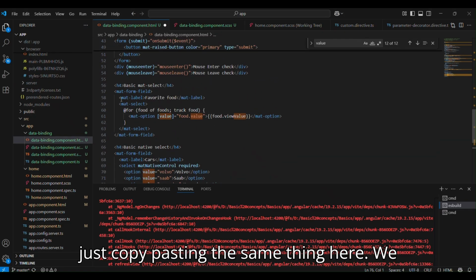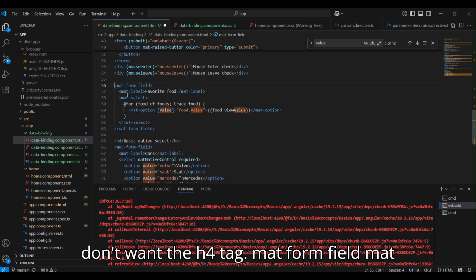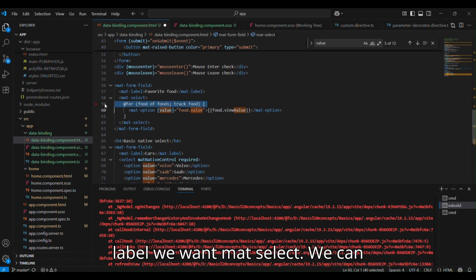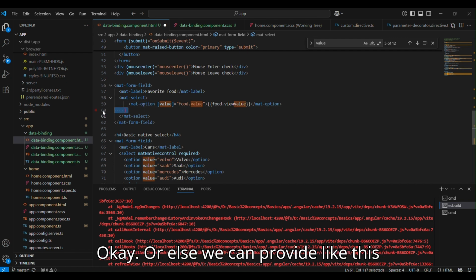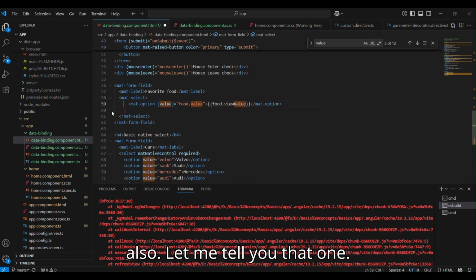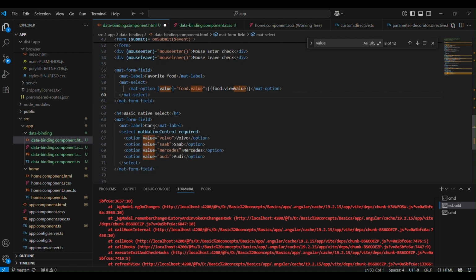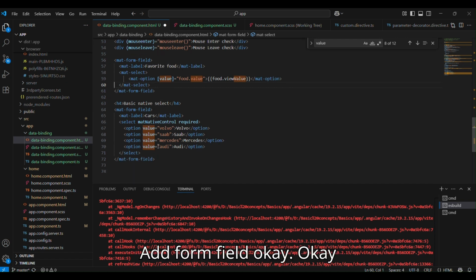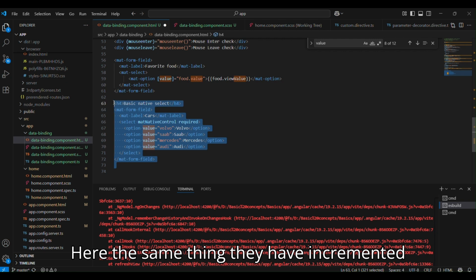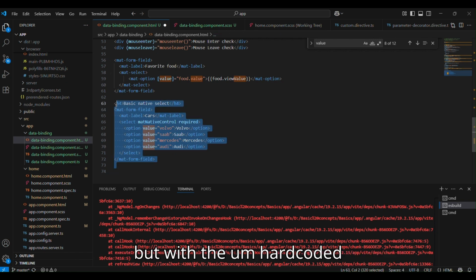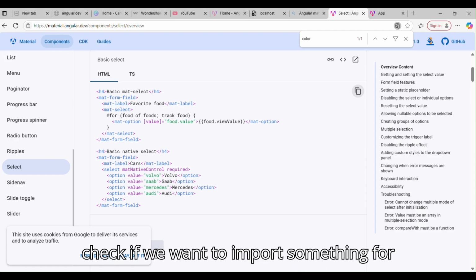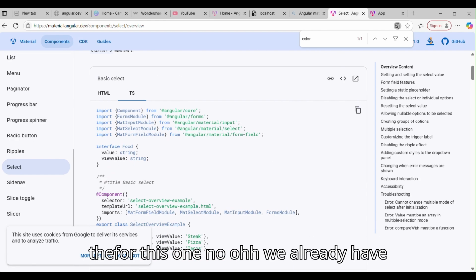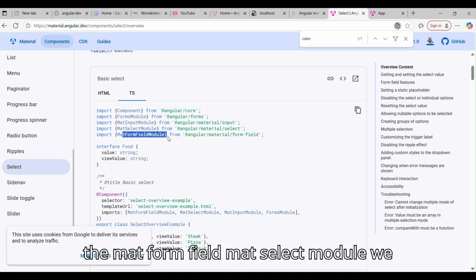Now I'm just copy pasting the same thing here. We don't want the h4 tag. Mat form field, mat label. We want mat select. We can provide it manually, so we don't want this. Or else we can provide it like this also. Let me tell you that one. Mat form field. Here they have implemented the same thing, but with hard coded values. Let me check if we want to import something for this one. No, we already have the mat form field. The mat select module we need to import.